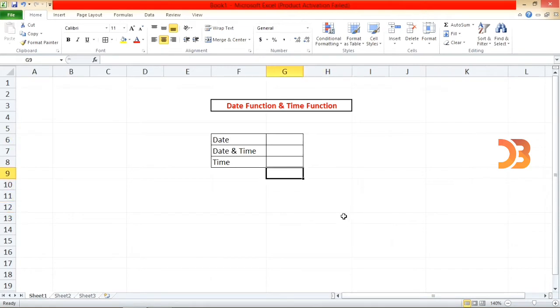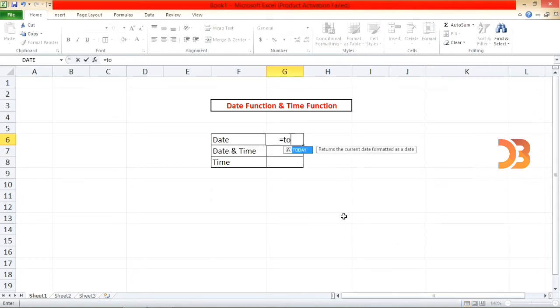In this date column, we are going to insert the current date. So for that we will use the date function, equals TODAY, open brackets and close brackets, and press enter. The current date will appear in your Excel sheet.